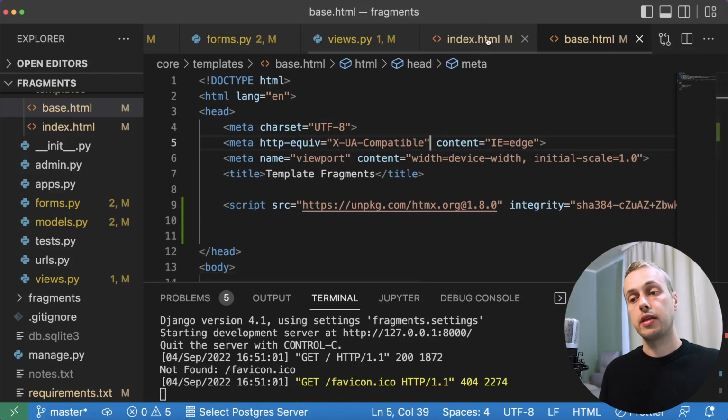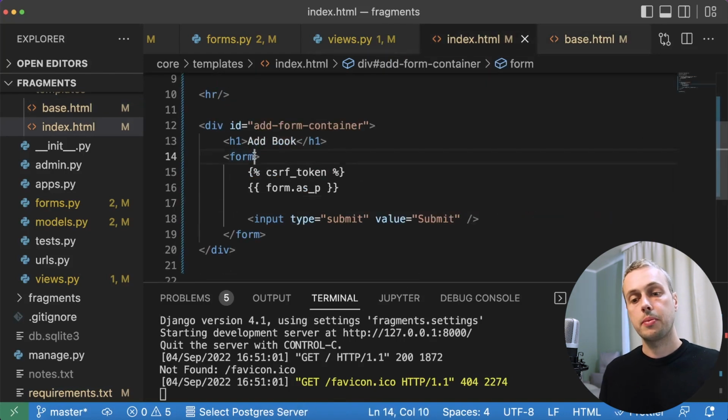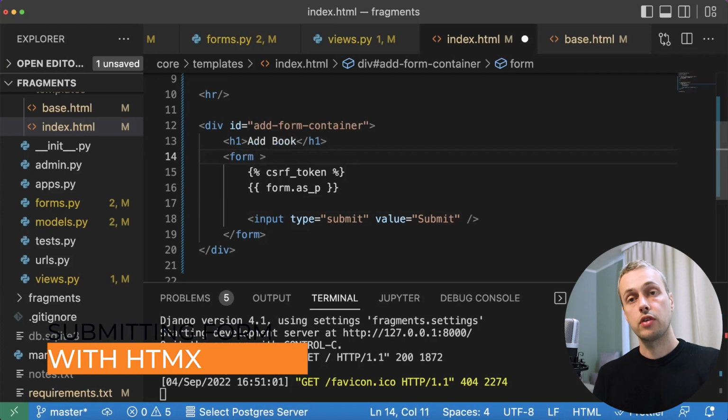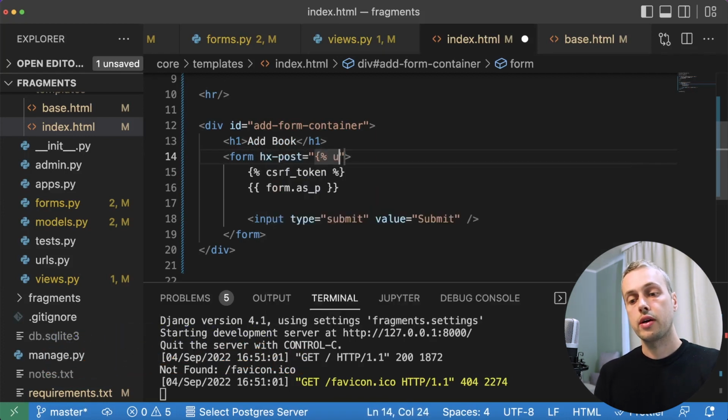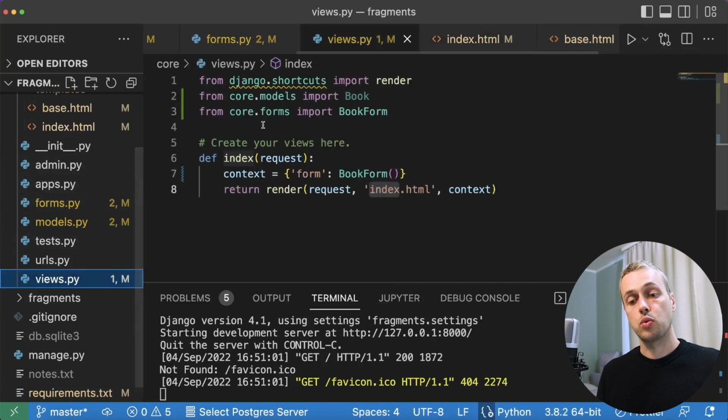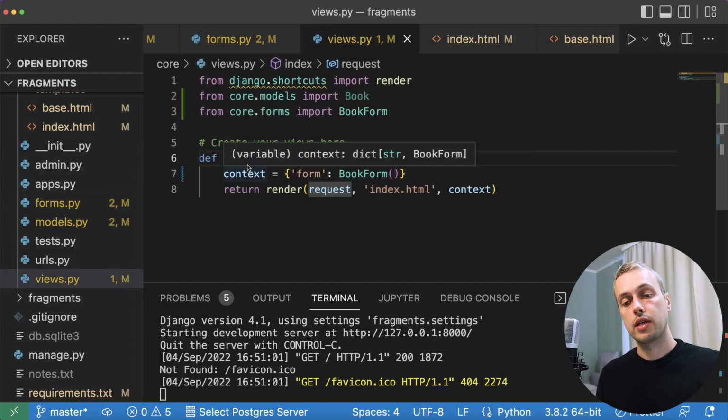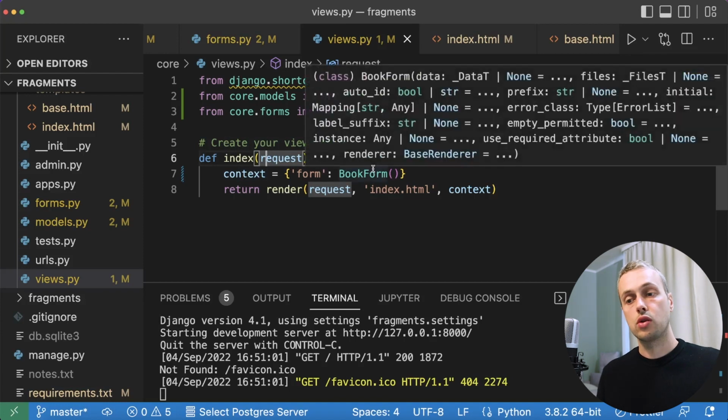Now if we go back to index.html, we're going to add HTMX attributes to the form element. First of all, let's add an hx-post attribute, and that's going to be using the URL template tag in Django. And we're going to send the post request just to the index view, and that view is this one here. The URL will send the request to this view, so we need to handle the post request in this view. We'll write the code for that in a second.